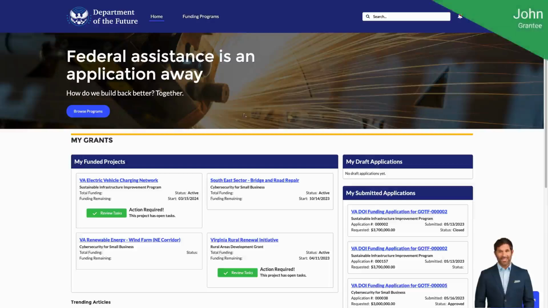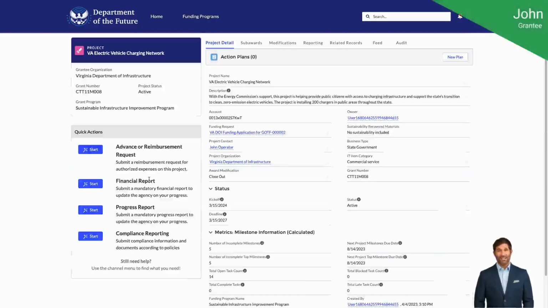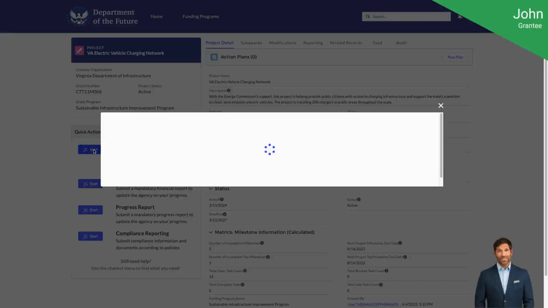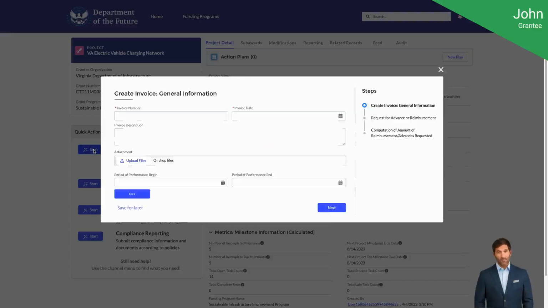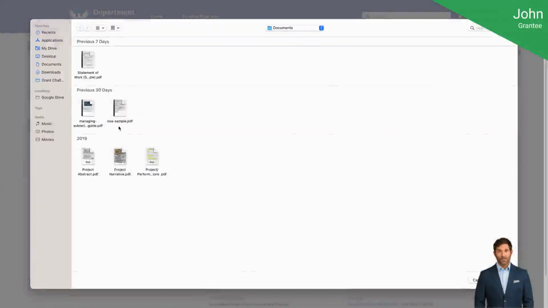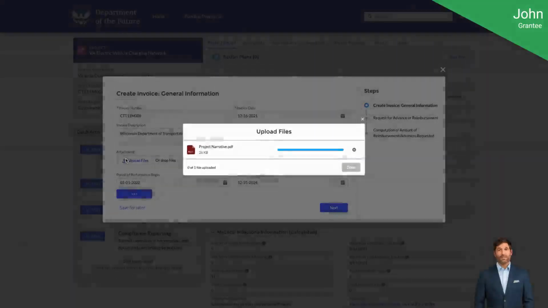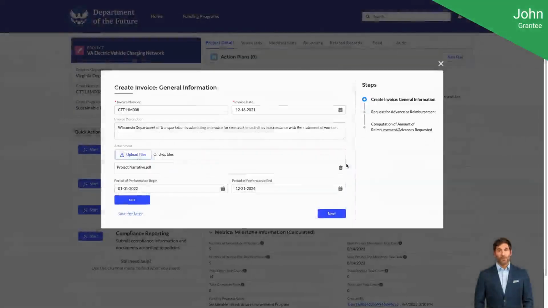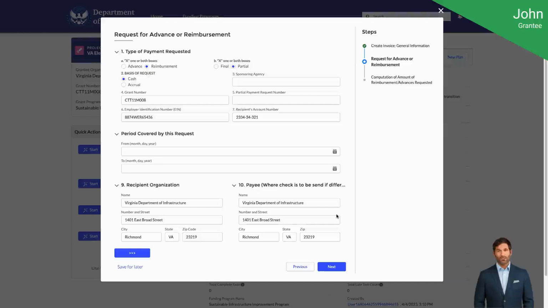John, our grantee, has received an award and provided his department's banking information. Now he can manage all aspects of the payment process for the state of Virginia in one place through the grantee portal. Typically, this process would be disconnected, with reimbursement payment requests being entered in a separate system.